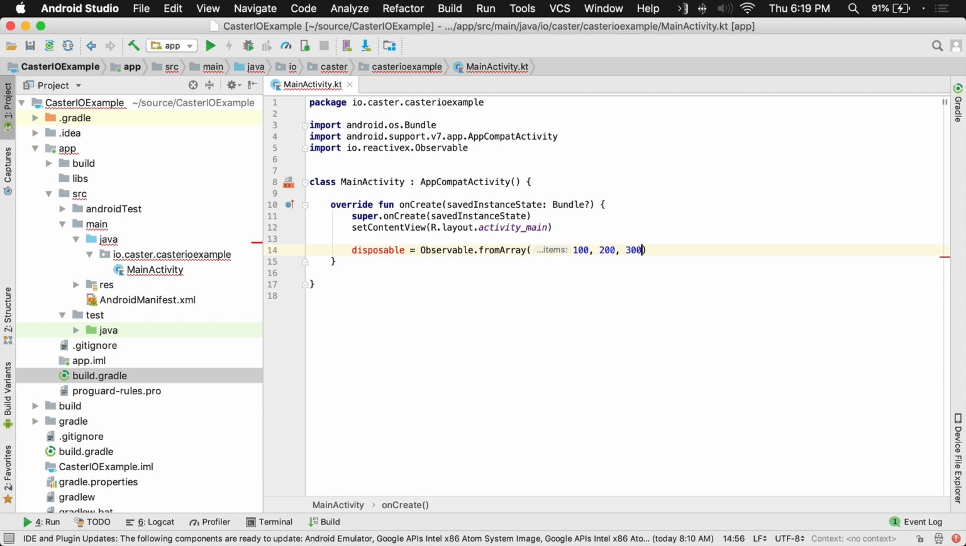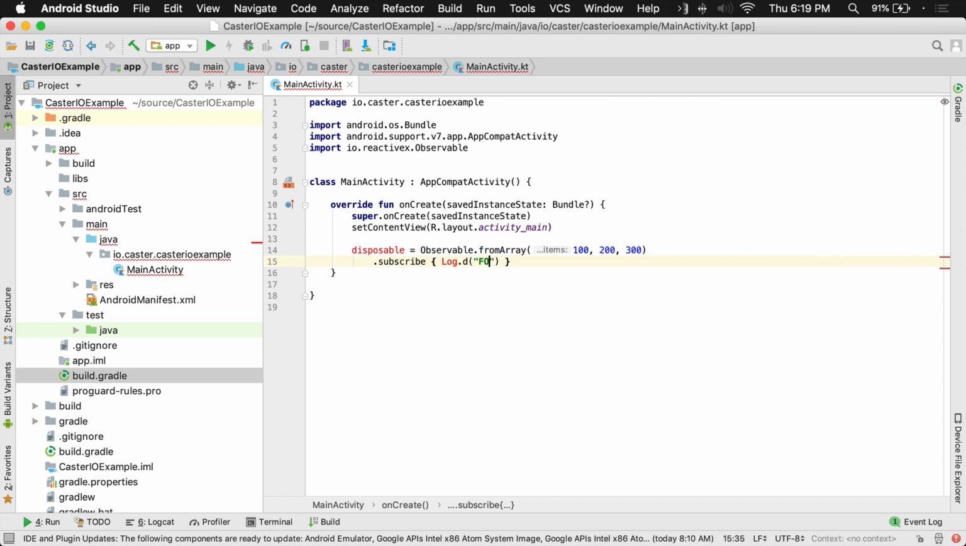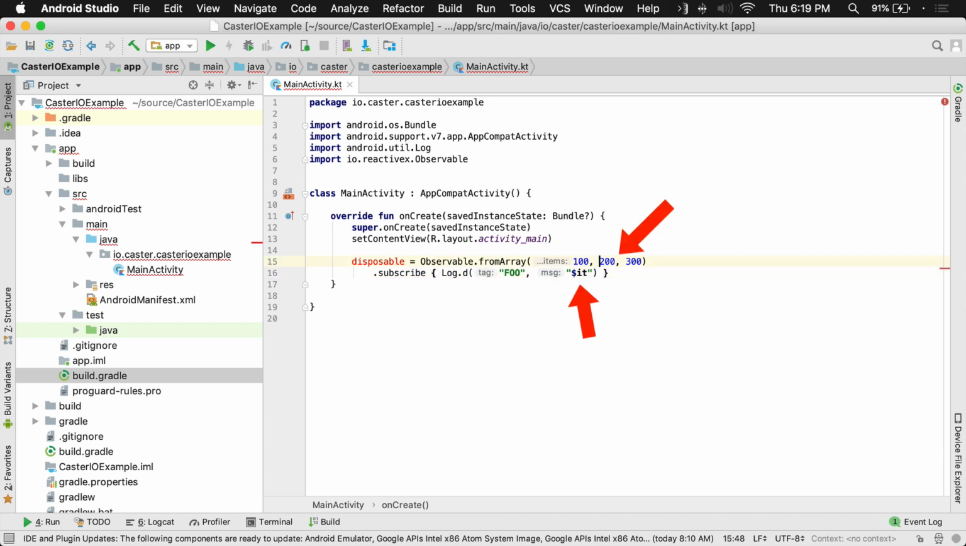The observable is going to be created from an array of values, 100, 200, and 300, and then I'm going to immediately subscribe to it. And in the subscription, that's where the values are going to be emitted. From there, I'm going to log those values to Logcat with the tag of foo, and we can see here with the it variable is just going to be the values either 100, 200, or 300.